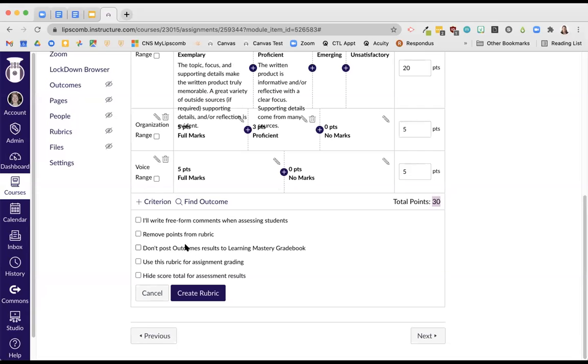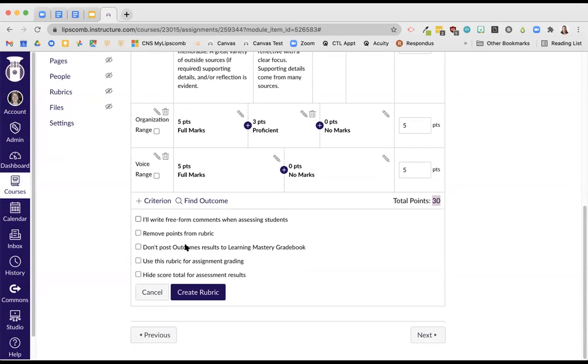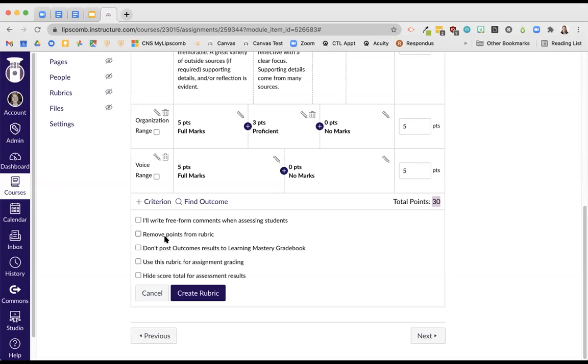Outcomes, this particular area is for when you are using Canvas outcomes and connecting it to a mastery grade book. I don't think any of you all are using that. That's something like our School of Nursing is using for their accreditation process. But this is the big one. Use this rubric for assignment grading. You will need to select that if you're using it for a grade in the grade book.